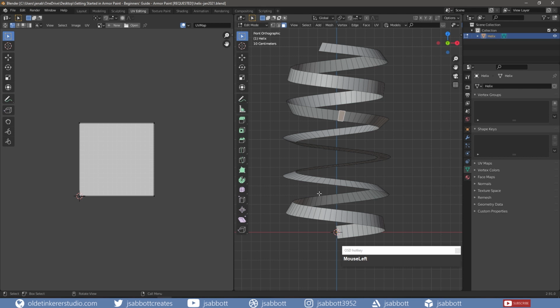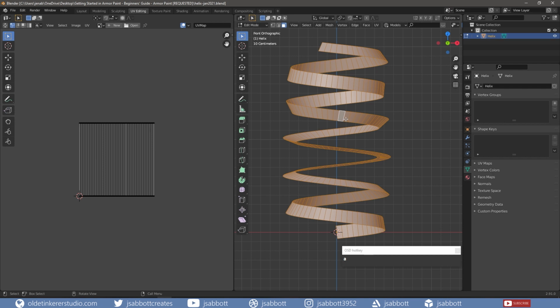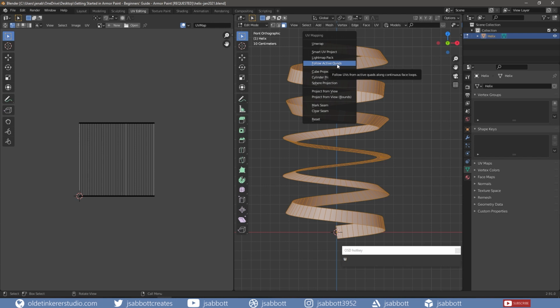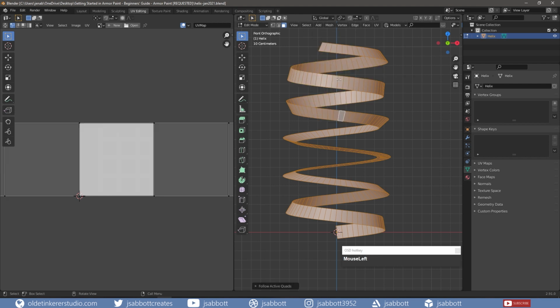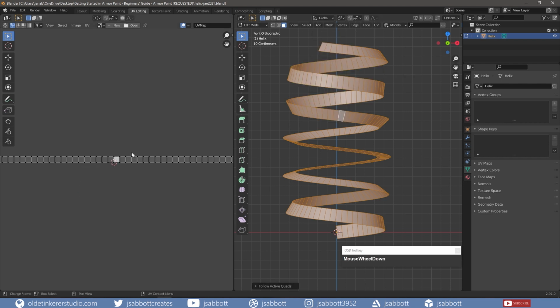This option maps each face to fill the UV grid, giving each face the same mapping, which makes the image tileable. I now select everything and unwrap it again using Follow Active Quads, which allows for a continuous face loop based on the selected faces. The result is a very long unwrap. Now I need to scale the UV along the x-axis until it fits within the bounds of the UV grid.